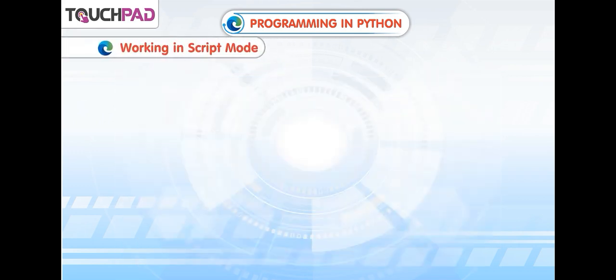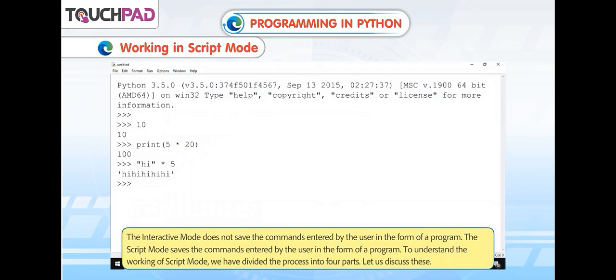Working in script mode. The interactive mode does not save the commands entered by the user in the form of a program. The script mode saves the commands entered by the user in the form of a program.